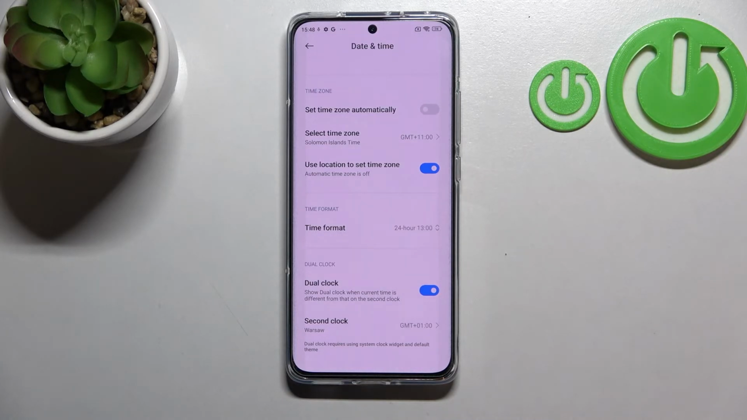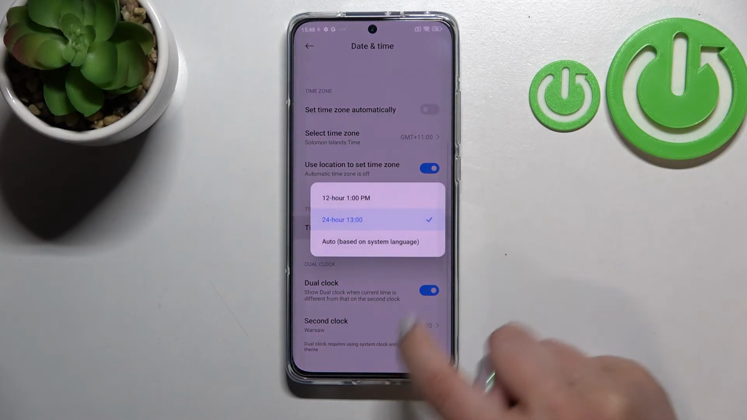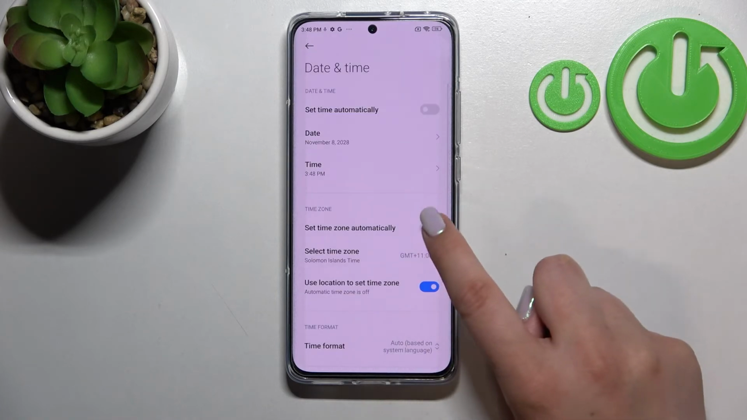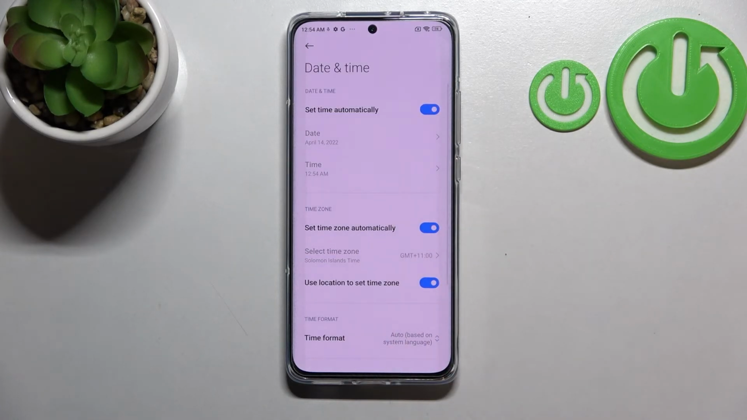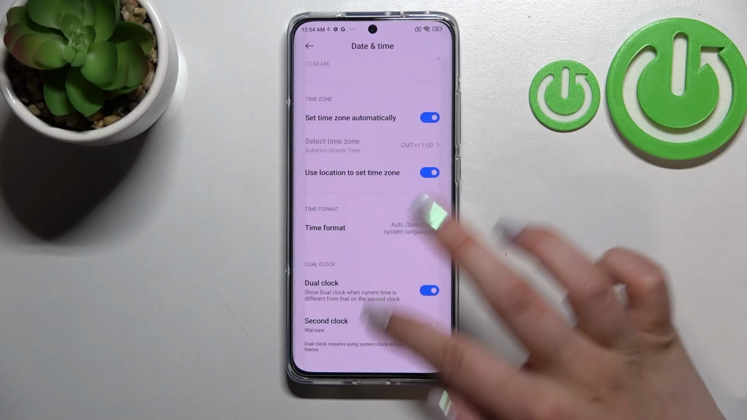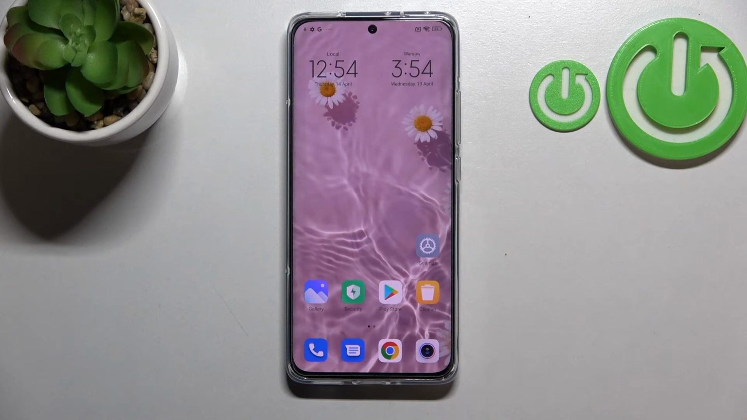So basically this is it. This is how to manually customize date and time, and of course if you want to, you can get back to all previous settings. Just pick the auto time format, and here just tap on both those switchers in order to set the time, date and time zone network based. So actually this is it. This is how to change date and time in your Xiaomi 12.